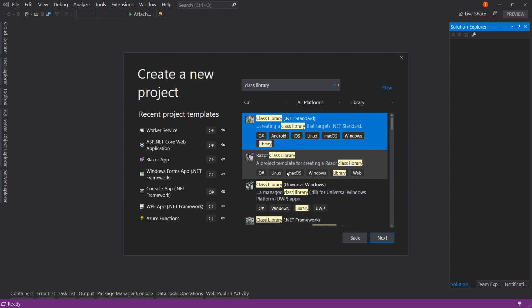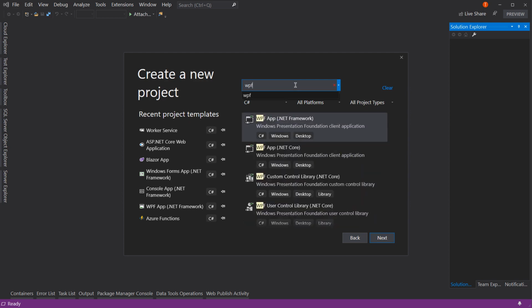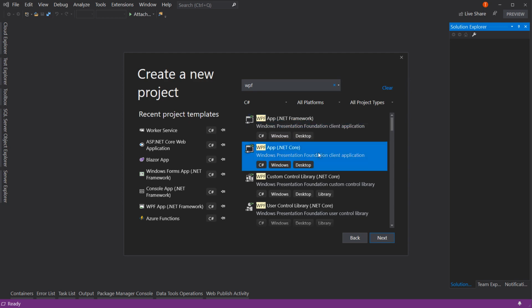Okay, and one final thing I want to point out, because it's not terribly clear when it comes to .NET Core. And that is, if you go back to all project types, let's clear this out and search instead for WPF, which is a desktop development tool. And it's one we'll be building coming up. Notice there's a .NET Framework version, like I said, and a .NET Core version of WPF applications. So if you're building a new application, you choose .NET Core.